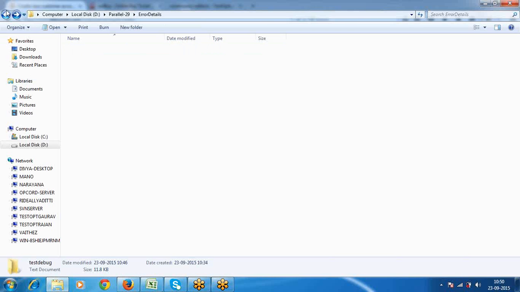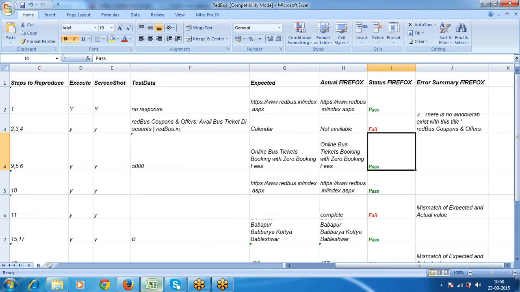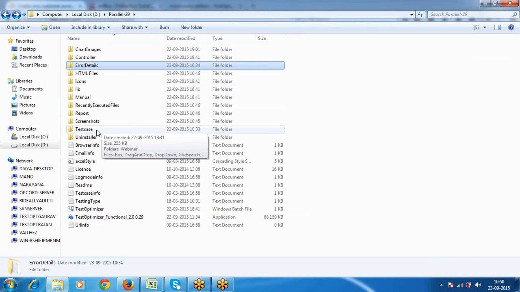So this is it. This is the overall format of reporting your test case results and maintaining your workbook, and where exactly the workbook has to be kept.